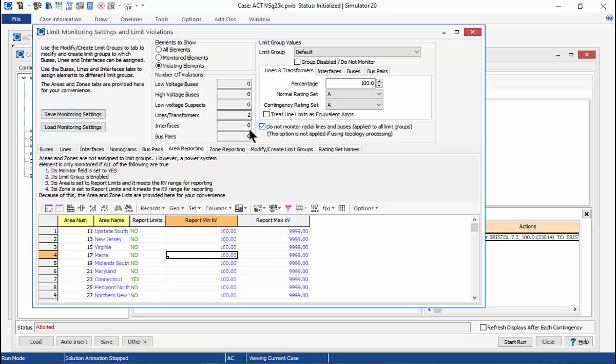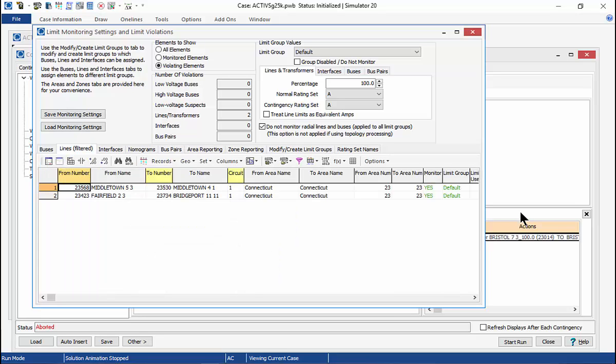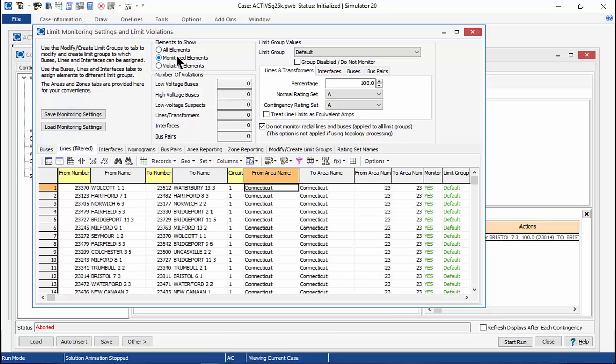And I will ignore the radials. And I have two lines and transformers that are base case violations. For purposes of doing this screening, I'm going to tell it right here in limit monitoring to just not monitor these two. So change the monitor to no. What I'm looking at is just the violating elements right here. So if I set those to no, if I refresh the display now, then those would go away. So now I have nothing that's shown up as violating.